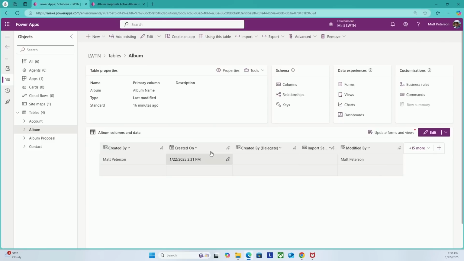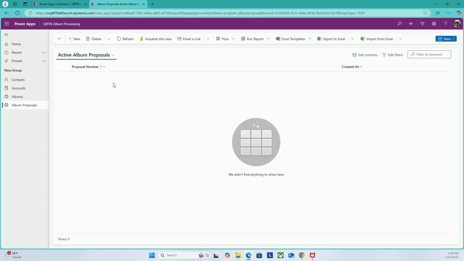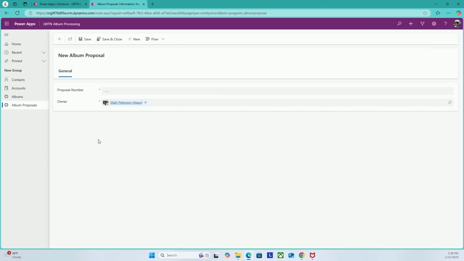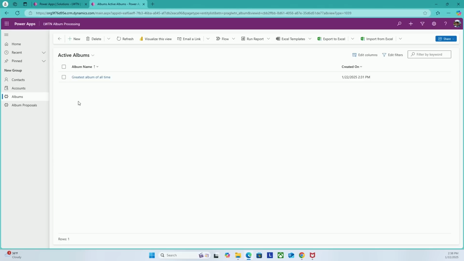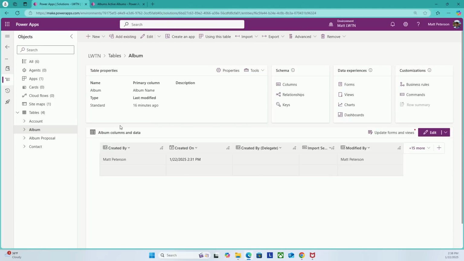Now, let's go modify what we see in the app. Because in our application, what we are looking at, this is what we call a view. And then when we click on new, this is what we call the form. So what I want to do is for my album and album proposals, I want to change the view. I want to change the form. Now there's a few ways of doing it, but since we're already in the solution, we're going to do it from here. Now you could technically do this from the model-driven app designer as well. But since we're already here, let's come on over and let's modify our album view and form and our album proposal view and form as well.